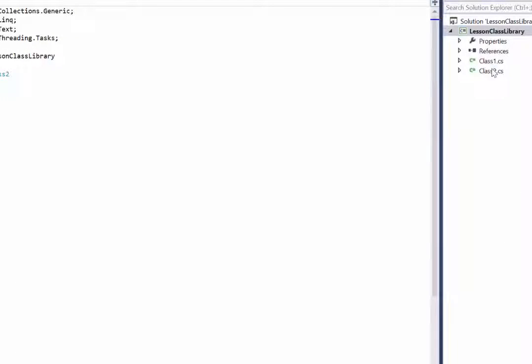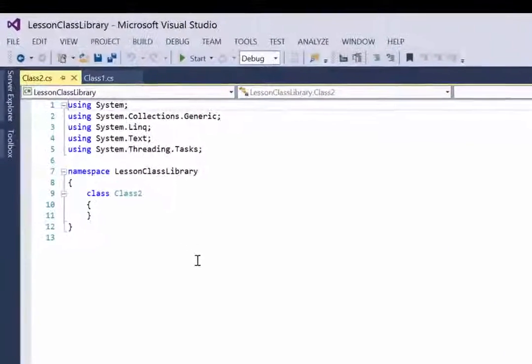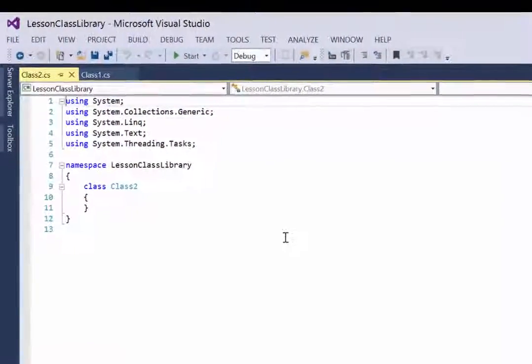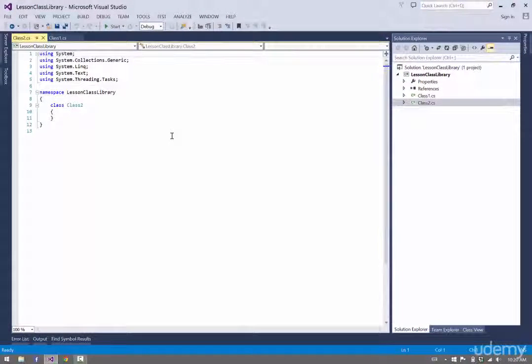It adds it to our solution and then opens it over here as a separate tab so that we could switch between the two and make edits to the code. So that's essentially the basics for a class library project. We have a couple of video lessons that look at various types of projects that you'll be working on in this C# course or that you need to become familiar with.